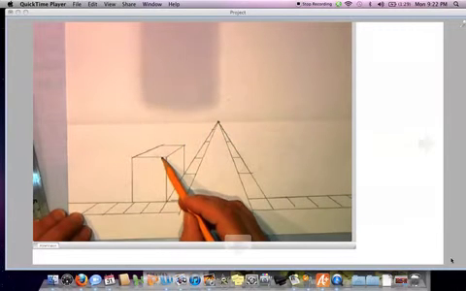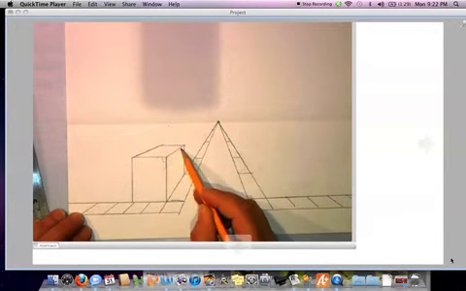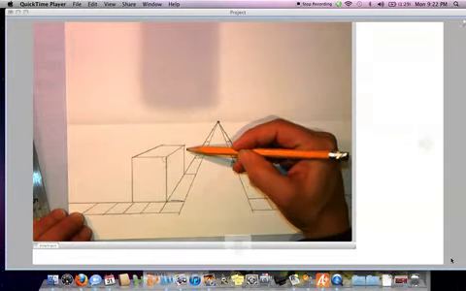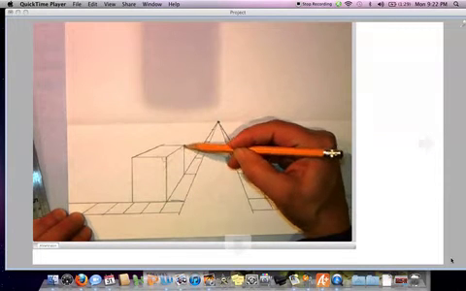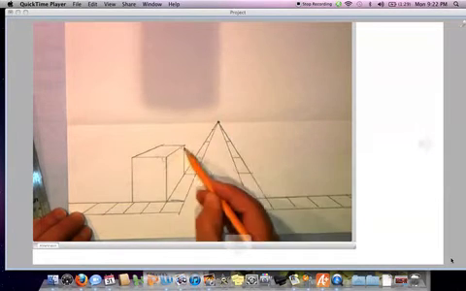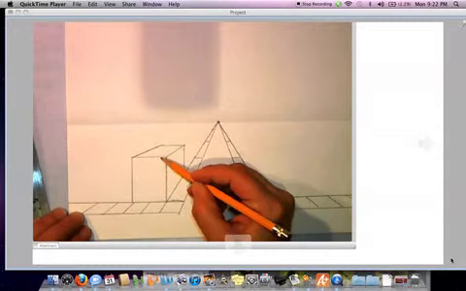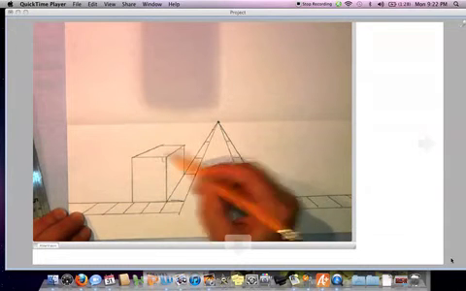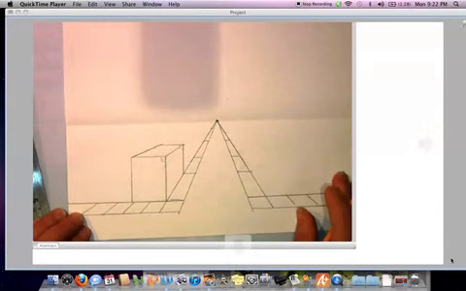You'll notice that there's a right angle here and a right angle here. Many students, the first time they do this, will have a tendency to want to place this line at an angle, and often this one at an angle. You want to make sure that both of these corners are right angles.